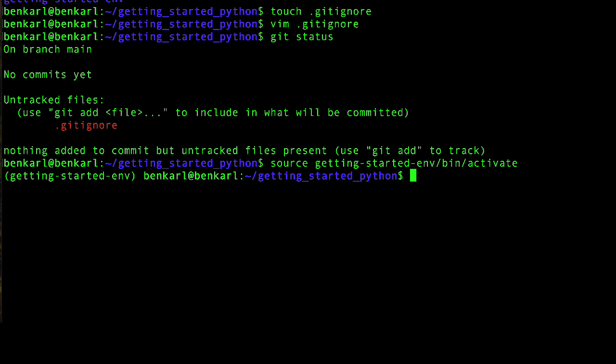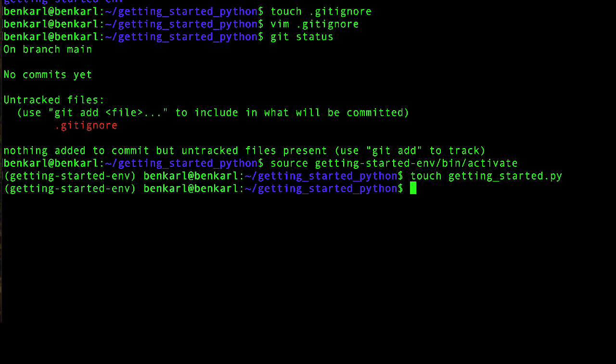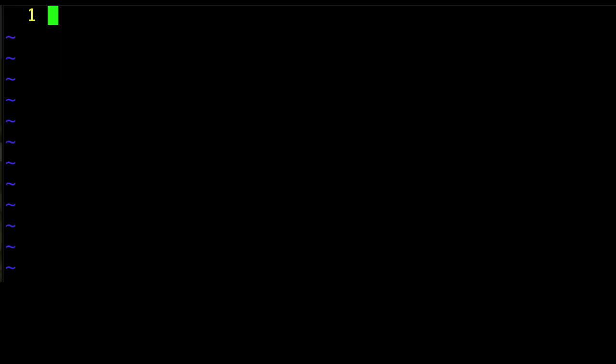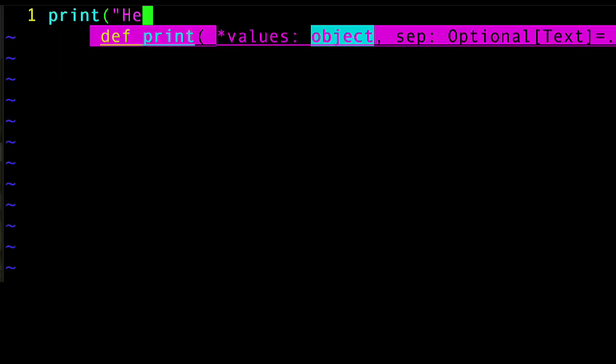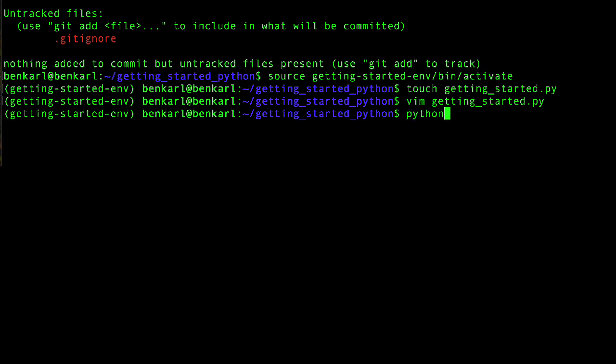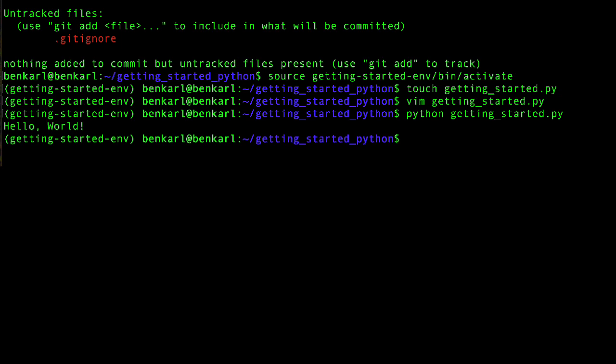Now that we have the very basic foundation for our application, let's create a basic Python script that simply prints "Hello World." If we run this new file, we'll see "Hello World" printed to standard output.